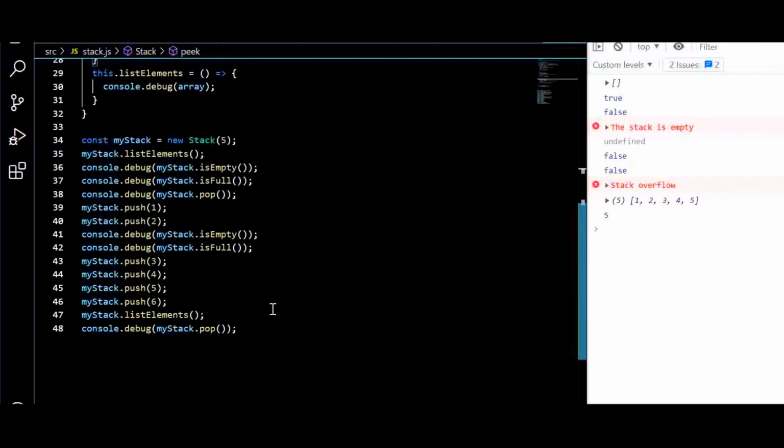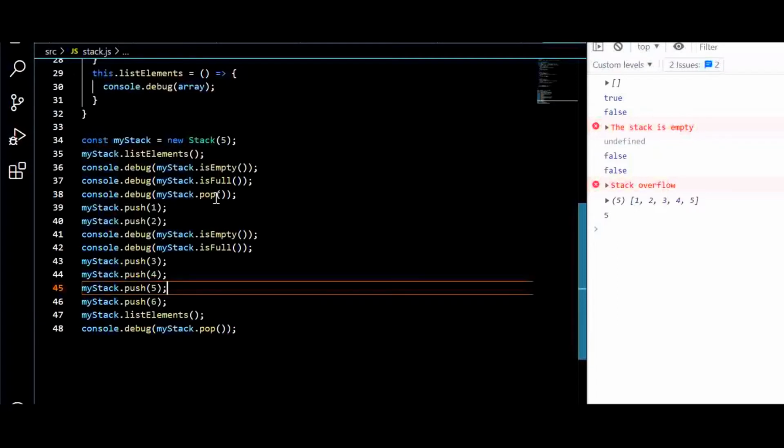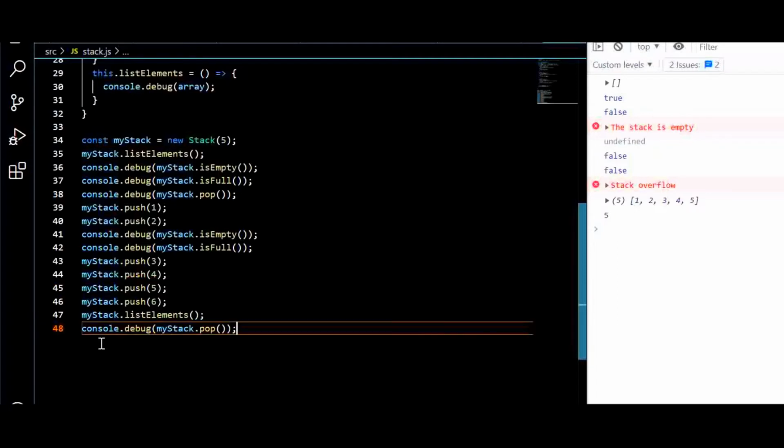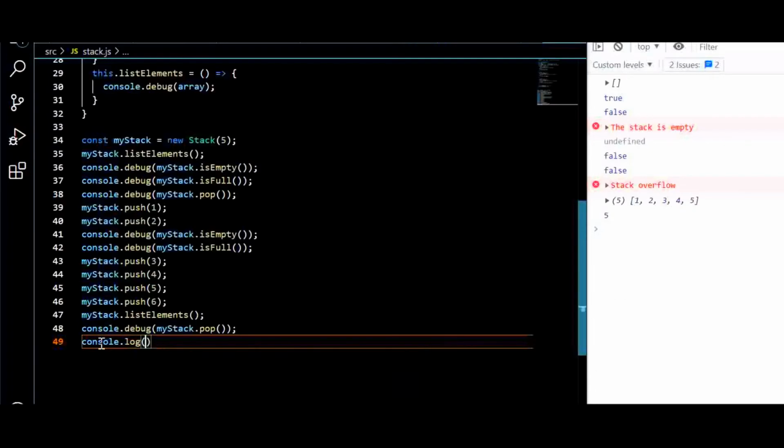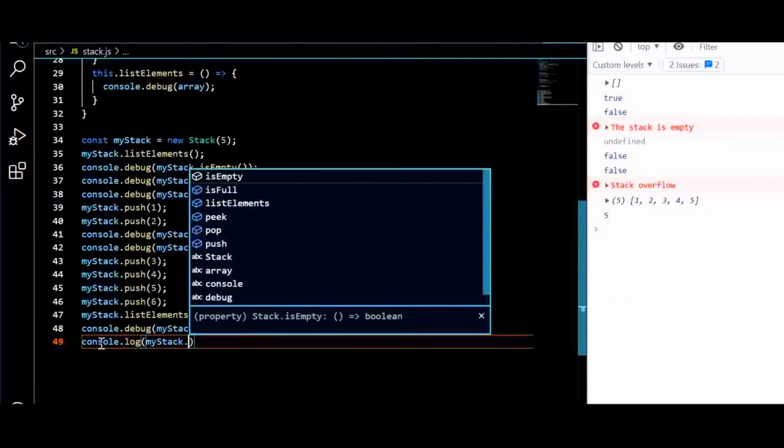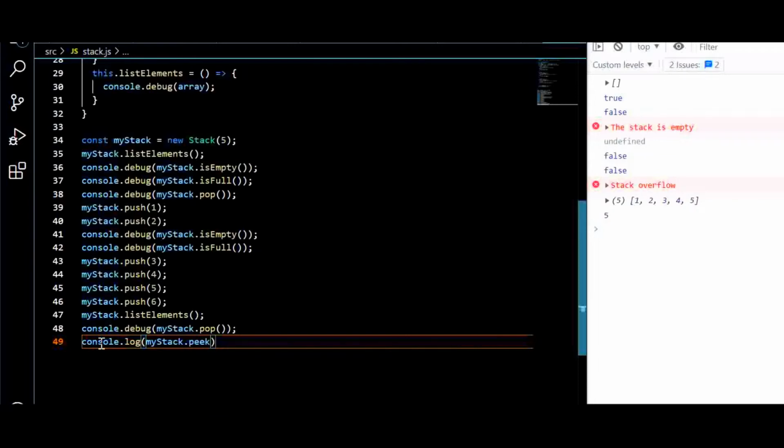When we said myStack.pop, we got 5 because 5 was at the top of the array or the top of the stack. Now at this point, if we want to see what is there on the top of the stack, we should be able to do console.log myStack.peek. This should tell me what is there on top of the stack, and after popping 5, I should be having 4 on top of the stack. So let us run this code.